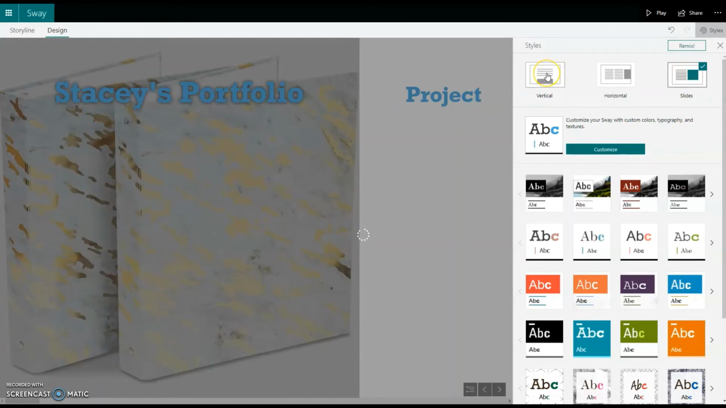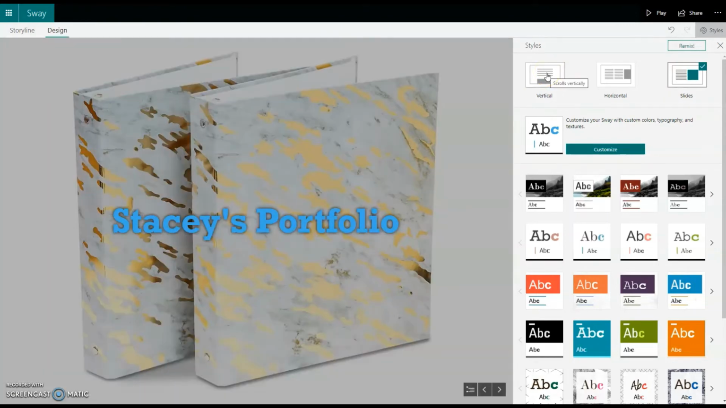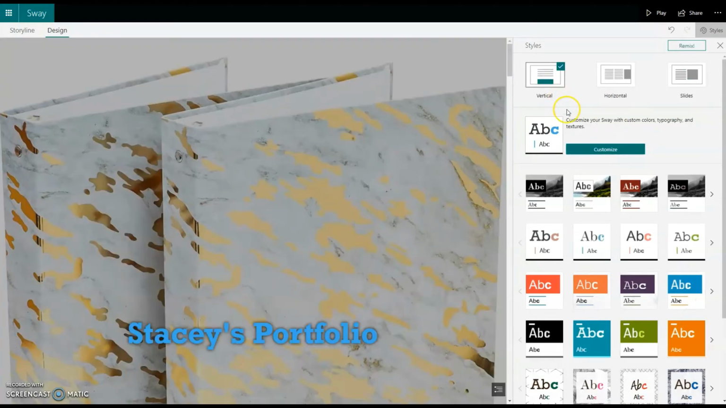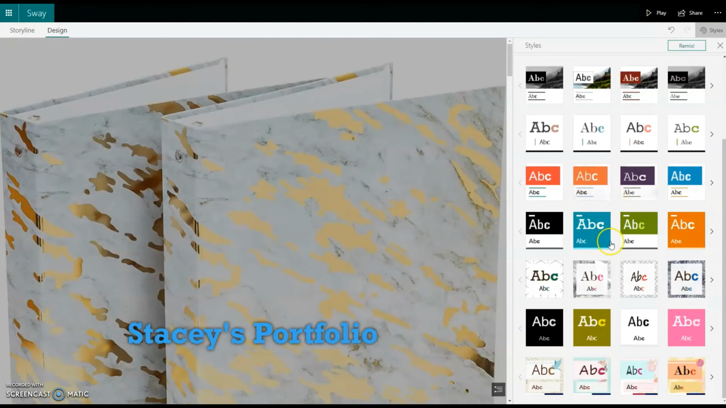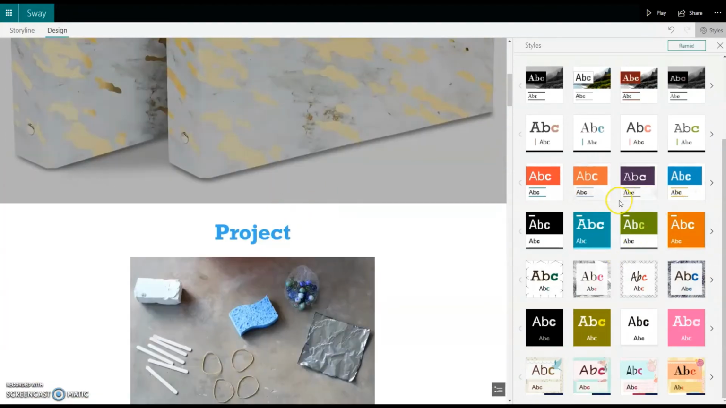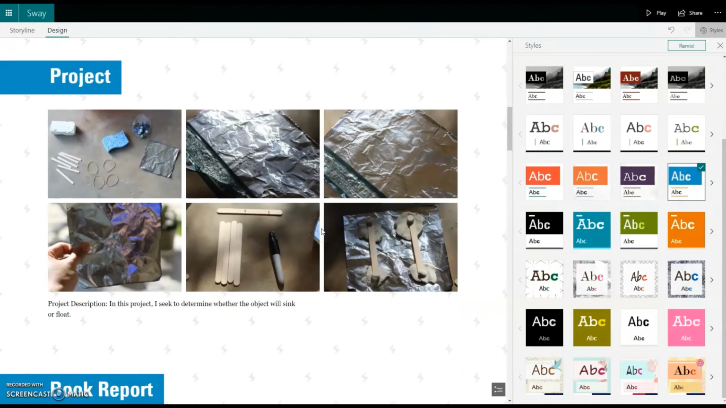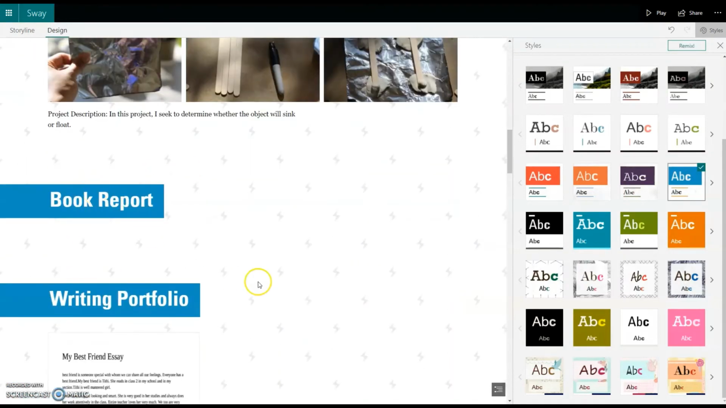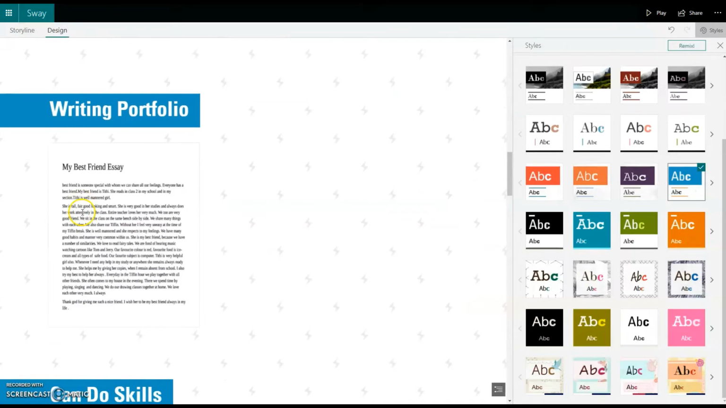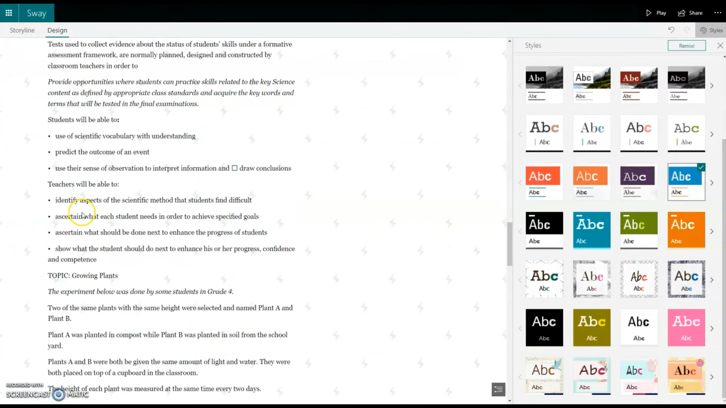So let's say we want our template portfolio to be a vertical portfolio. So we're going to click vertical. And then if you look down, you can see options to choose from in terms of the layout of the portfolio. So let's say I would like this style. Let's see how it looks. Okay, so now you can see how your portfolio, the layout, is starting to change.